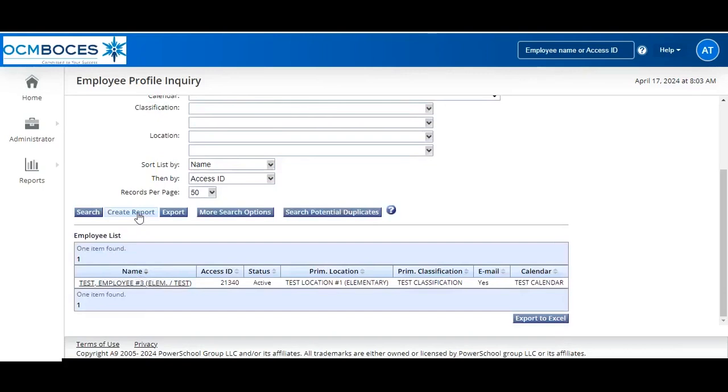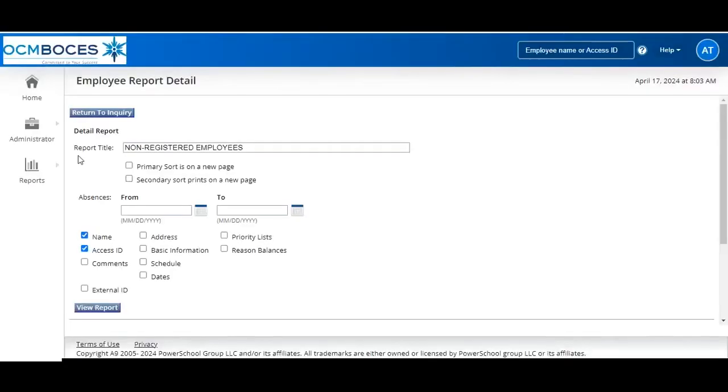I'm going to go ahead and create a report where I can select the fields I want to appear. I've gone ahead and titled my report Non-Registered Employees. I want to make sure to include their name, their access ID on this report. I'm going to go ahead and view the report. So on my report, as you can see, I have one employee that has not registered, and I have their access ID that I need to share with them so they can get registered.